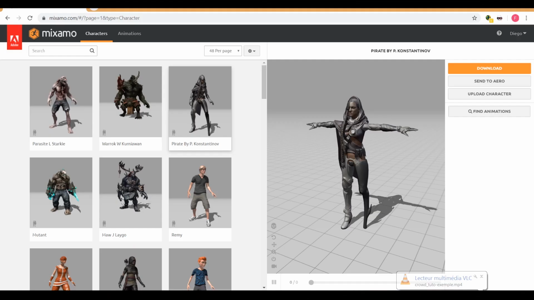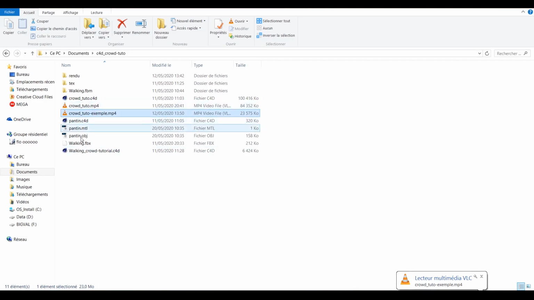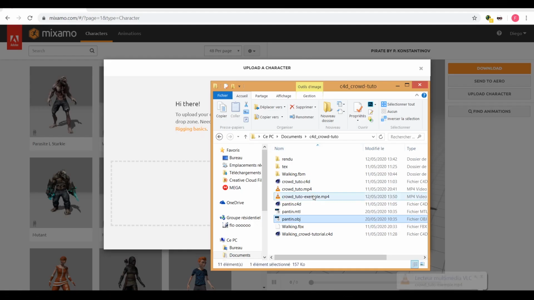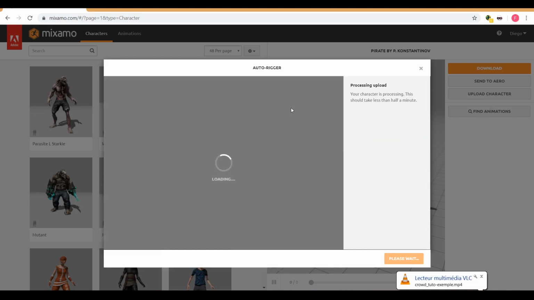Okay, so now let's jump into Mixamo. On Mixamo, you can create a free account and have access to many characters and many animations that are pre-made and that you can use anywhere. So let's upload our character, our Pantin, our stickman. In French it's Pantin, in .obj. Okay, so we upload it to Mixamo.